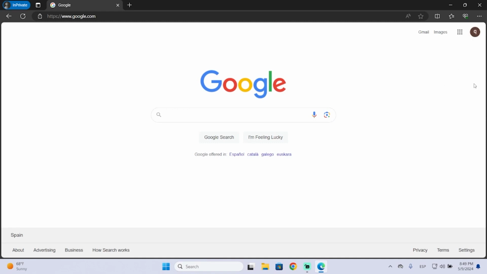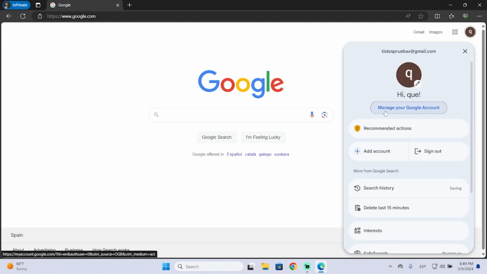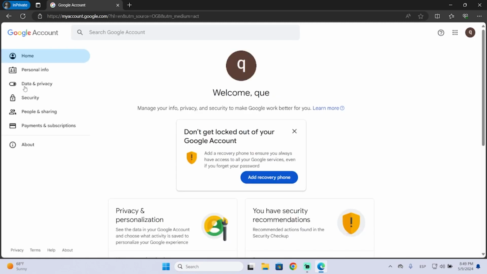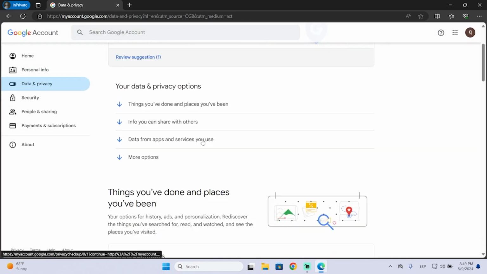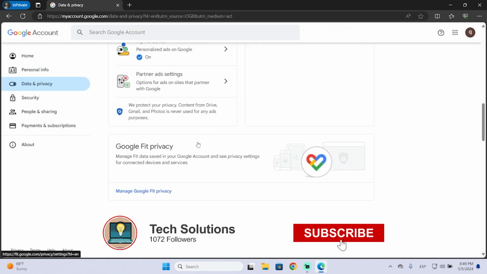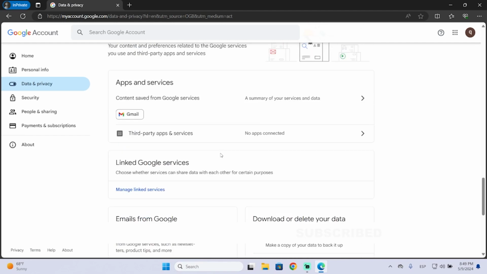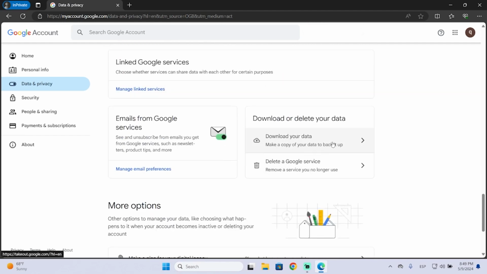So let's begin. The first thing you're going to do is go into your profile up here at the top right, then go to Manage your Google account. And here you will click the Data and privacy setting. Go to the left, click it, and scroll down until you see this option to download your data. This will make a copy of your data and back it up.